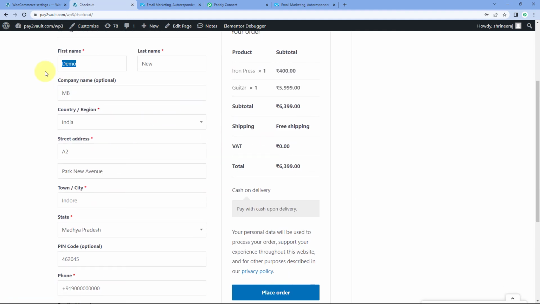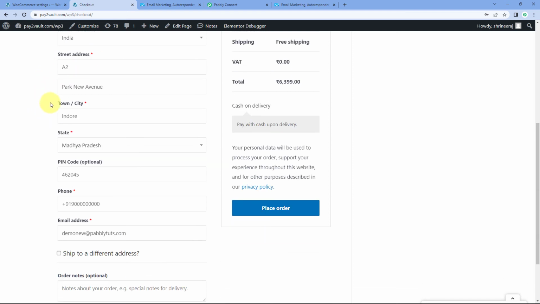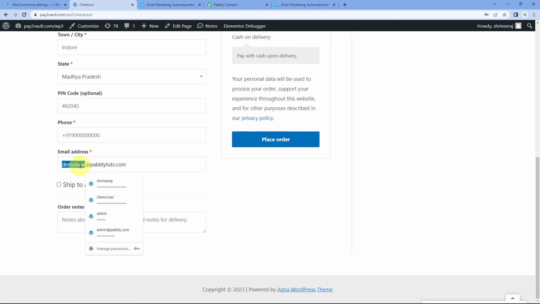After this, let's change the name of the customer. For example, the name is Test User. The other details are basically the same, but the email address is changed. Test User, this is the email address of the customer. Let's change the mobile number as well, and click on Place Order.